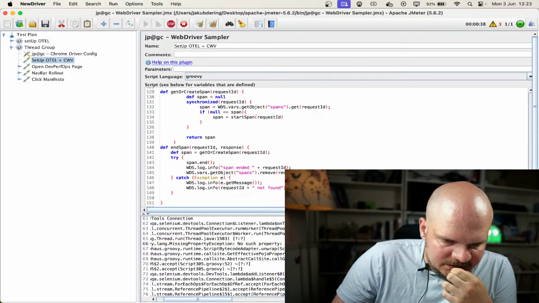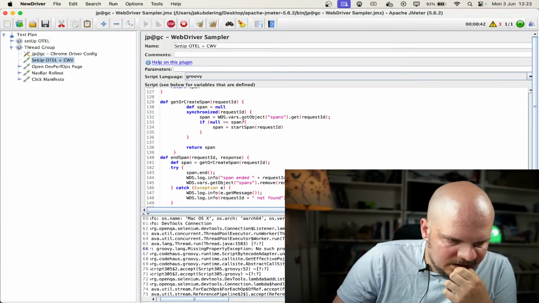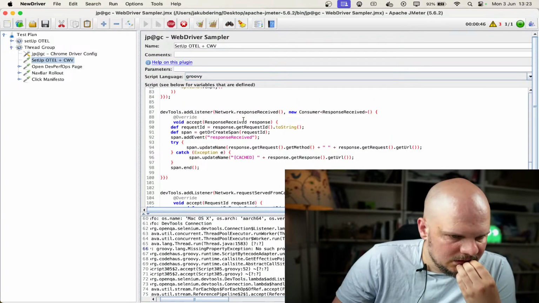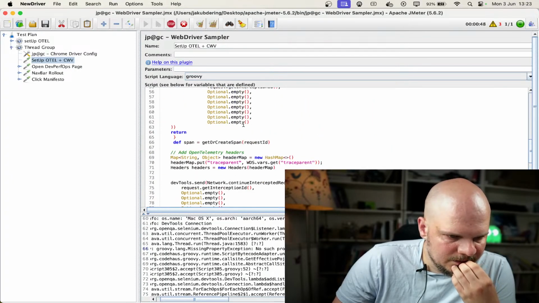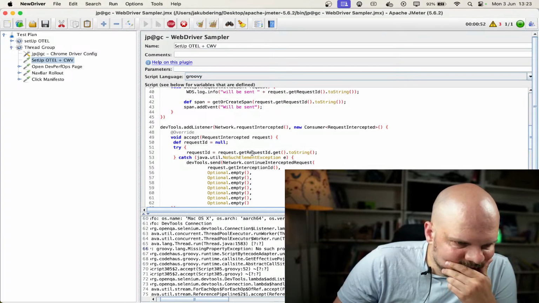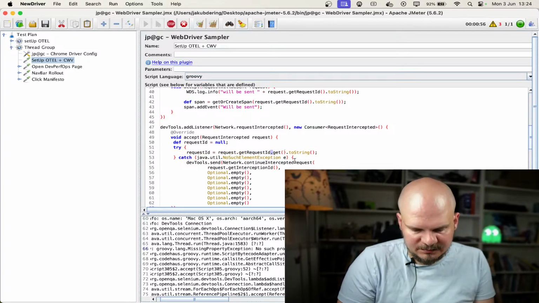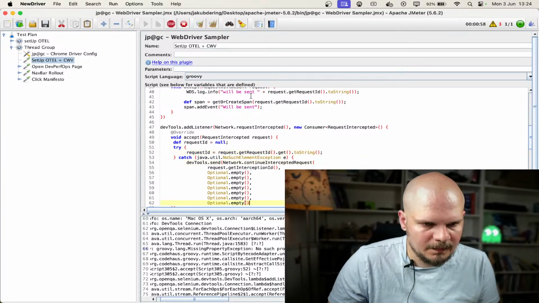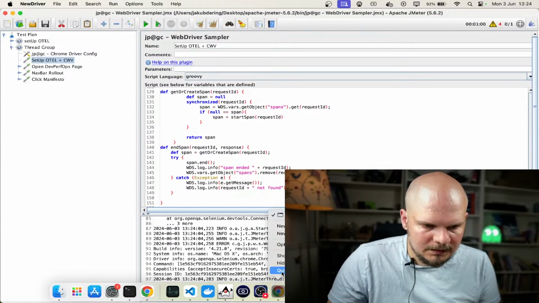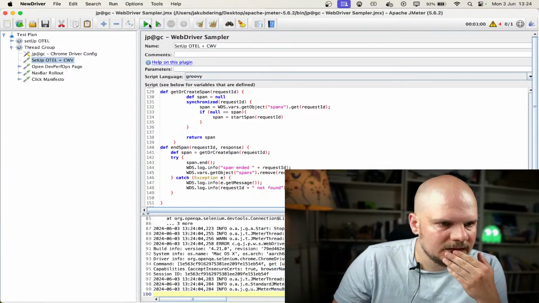Request intercepted should have request ID. It's response received. Yeah, request ID. It's not a property, of course, it should be a function. All right.